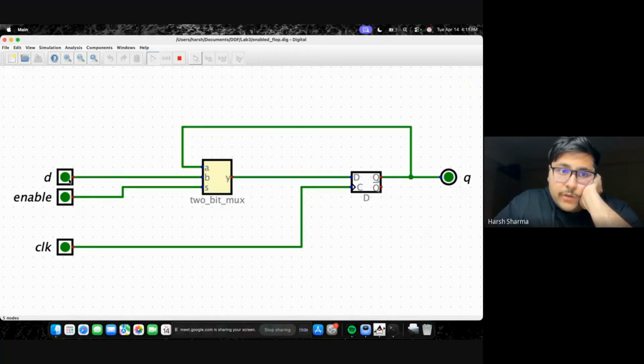Let's start it. If D is 0 and enable is 0, we get A, which is 0. So no matter what we do to the clock, we get 0. If enable is 1, we get B, which is 0, so we get 0. When D is 1 and enable is 1, we get B. B is the output Y, which goes to the flip-flop. So right now it's 1.